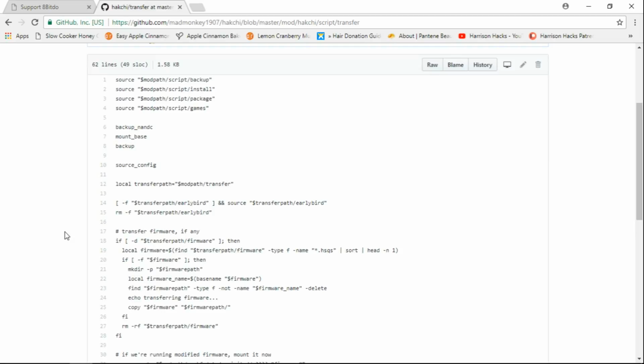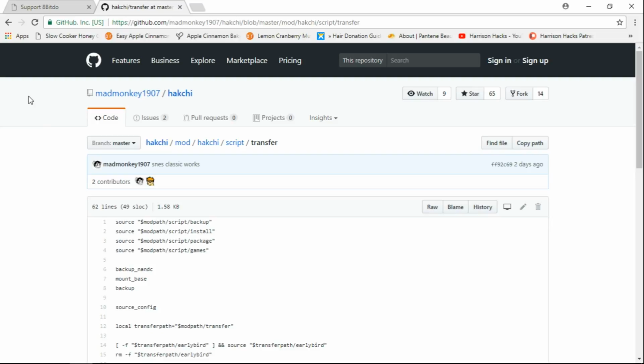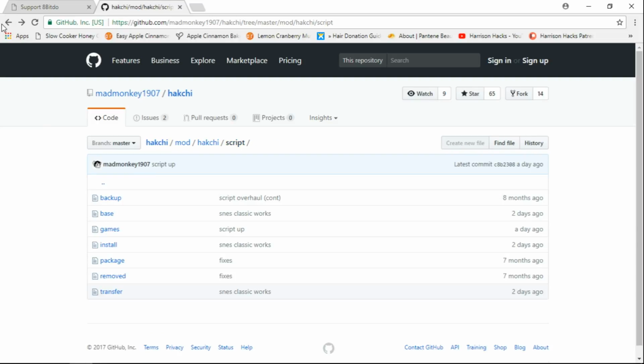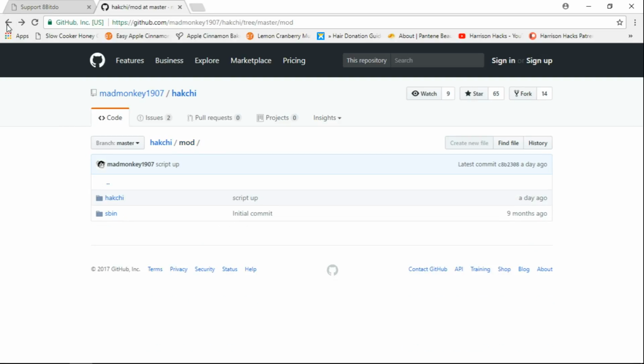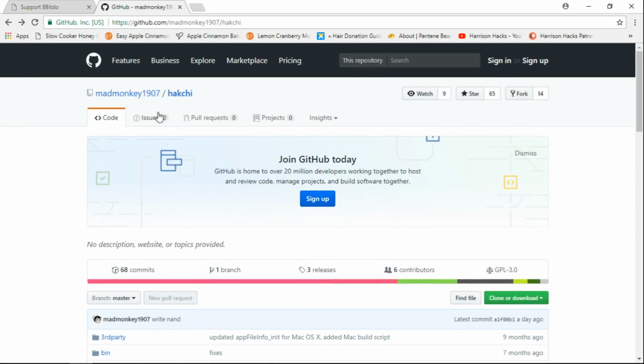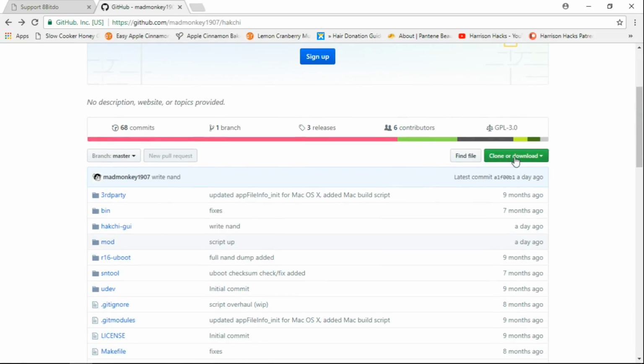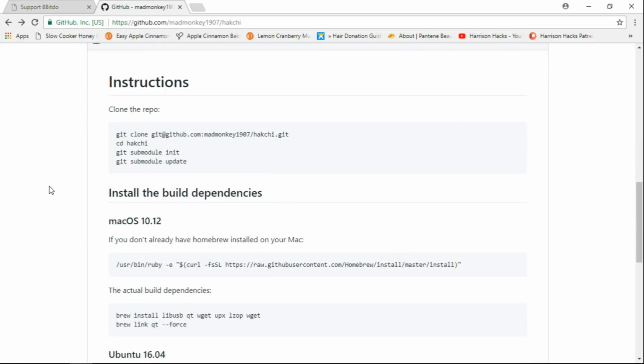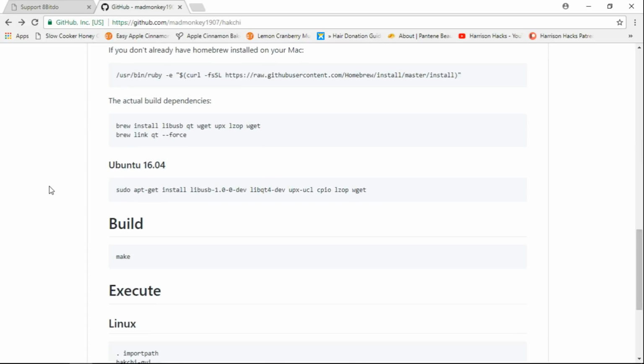Now, I have not tested this. It's not a public release. This is a continuous, this is what they're working on right now. So I would imagine you'd call it a beta. If anyone wants to try the beta, I'll leave a link in the description, which will just take you to right here. And this will be Mad Monkey's Hakchi. And you could click and download it and try it out. But again, I don't know if this is stable enough at this point, so that's totally up to you.